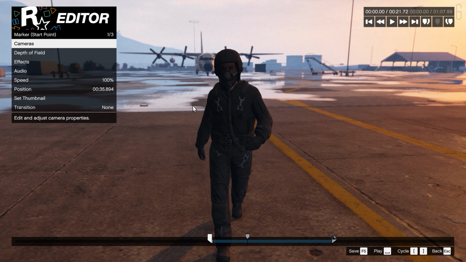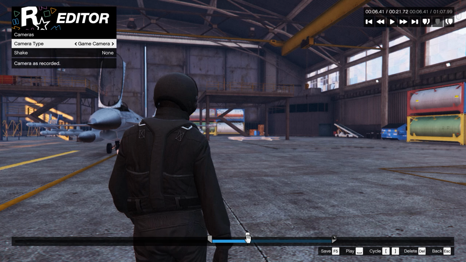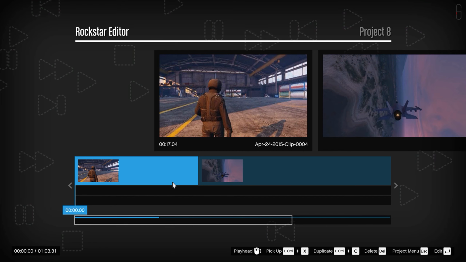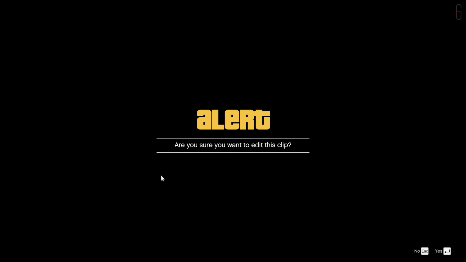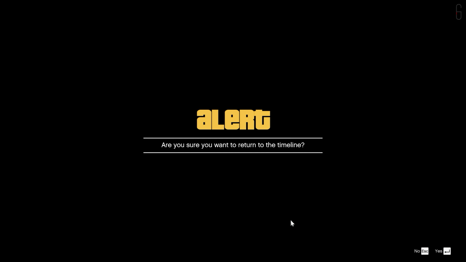You can switch around the different camera angles by adding more markers, and once you're finished with that clip, return to the timeline to get an overview of your project. Let's say for example that the middle of a recorded shot was not needed, but you wanted the start and end. The easiest way to do that is to edit the clip for the first section and then duplicate it within the timeline by pressing left Ctrl and C.